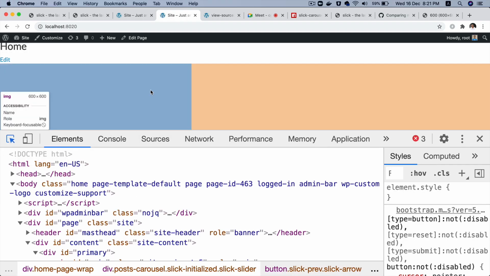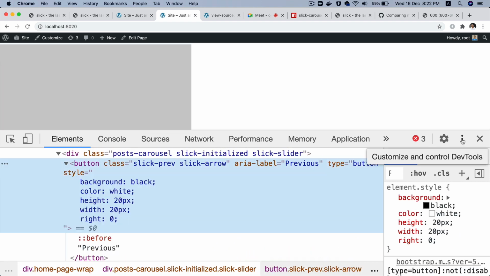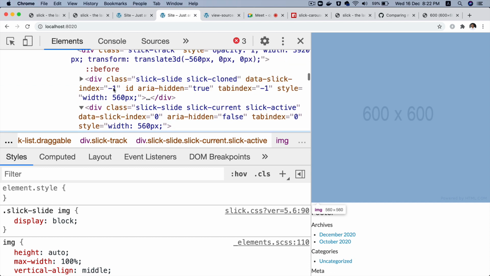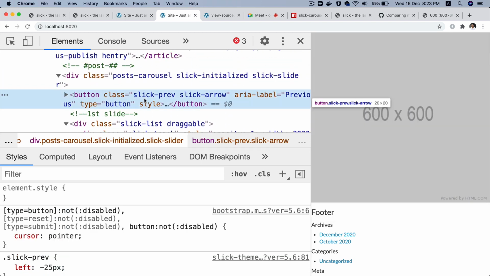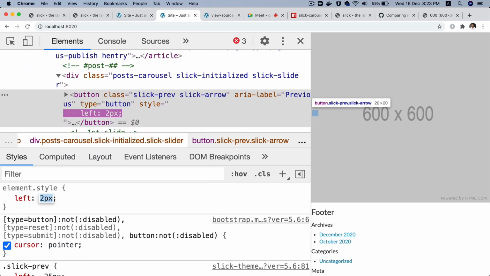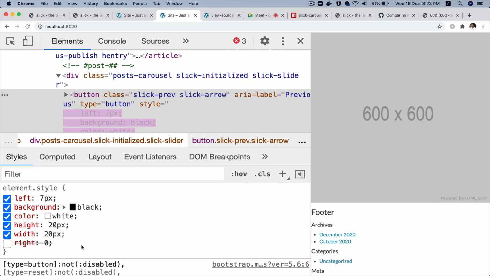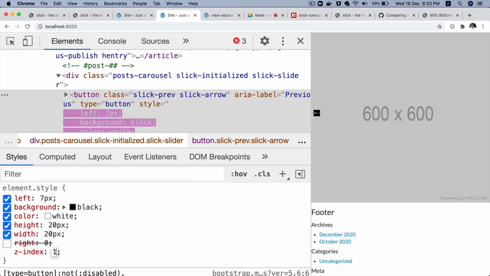Okay, so now if you see, there's a button here called previous. So the button is this. It says left -25, so left 0. There you go. Can you see it? It's here, right? Just that it's not visible, so let's make it visible. And I'm going to remove the right. I'll put z-index 1. Now it's visible. It was a z-index issue.